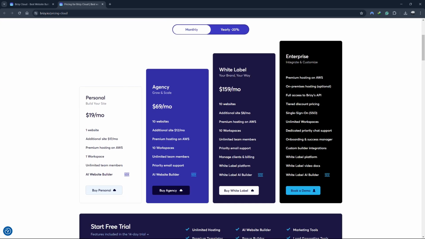The personal plan, starting at $19 per month, is ideal for individuals or small businesses looking to build and manage their own websites. It's perfect for bloggers, freelancers, and small business owners who need a professional online presence without the complexity or cost associated with more advanced plans. This plan allows you to build and manage one website. Hosting is included, ensuring your site is secure and fast.